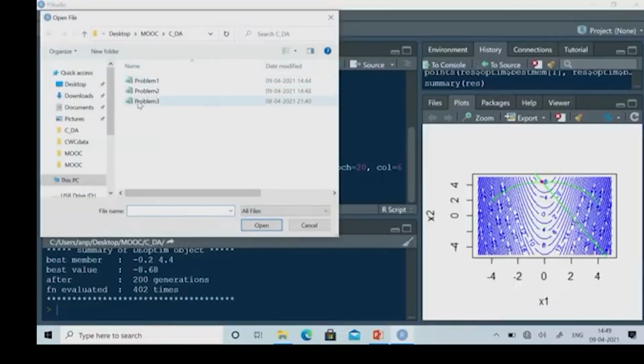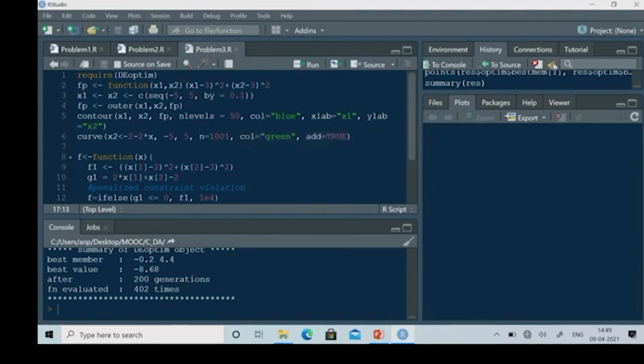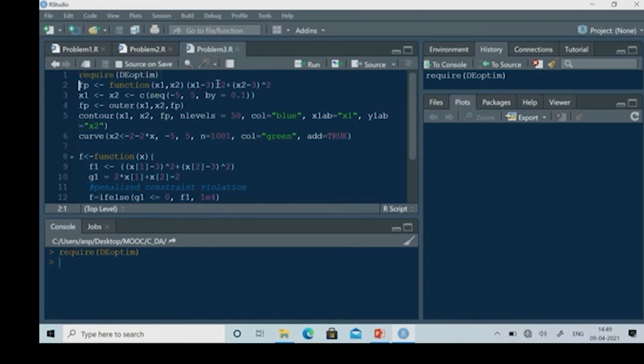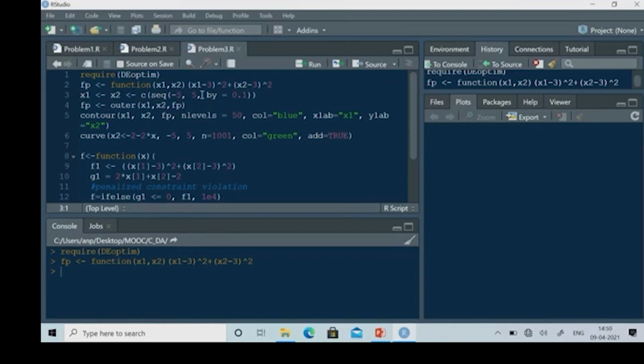Now, let me solve the third problem. So, this is the third problem. So, here again I have plotted this particular function. So, let me delete this. Okay. Let me clear all the space. So, now this is the objective function. Objective function is (x1 minus 3) whole square plus (x2 minus 3) whole square. So, this is the objective function, and I am defining x1 and x2, and x1 and x2 are varying between minus 5 and plus 5.